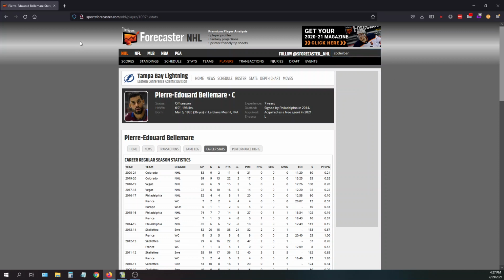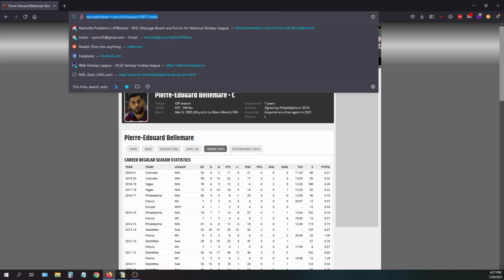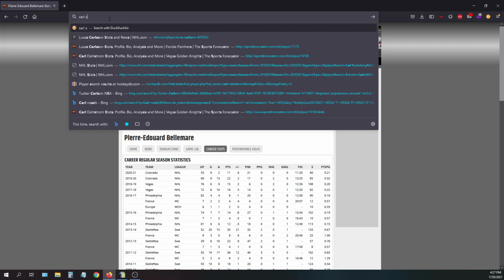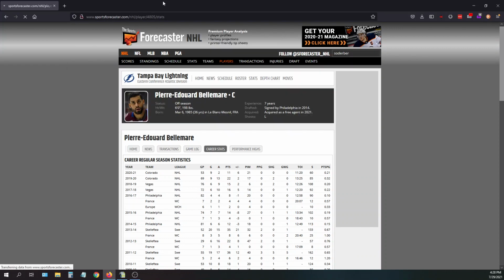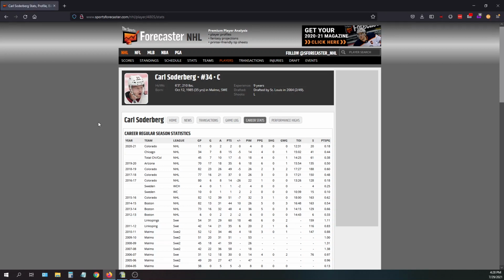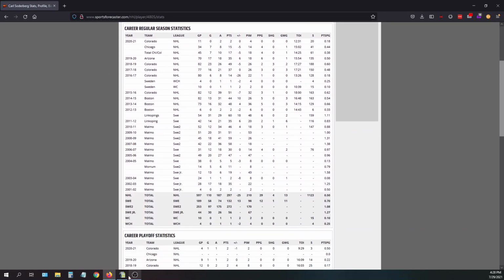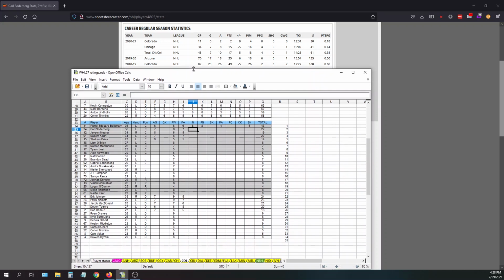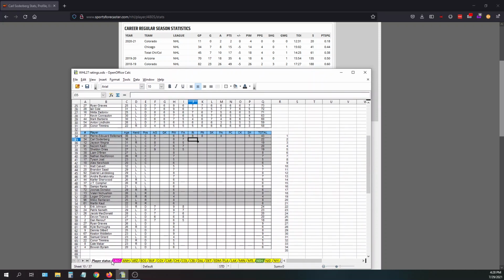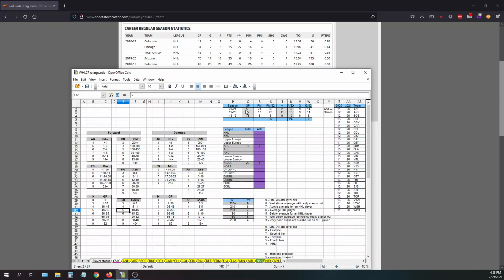Oh, he's not on there right now because he's not signed. In that case, I'm just going to look him up. Soderberg. All right. So we get the last 3 seasons there. All right, come into our calculator.